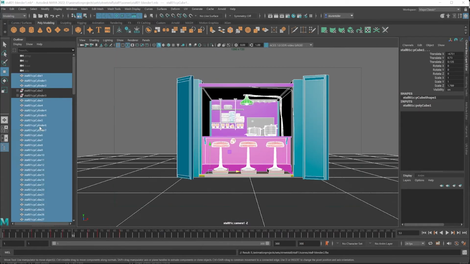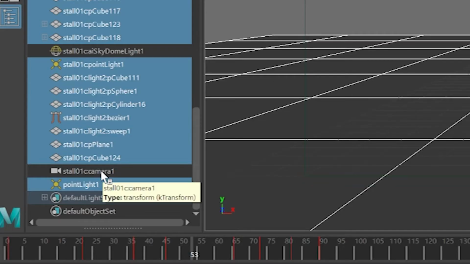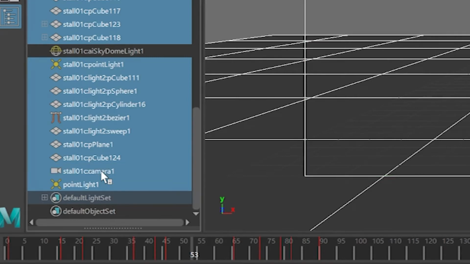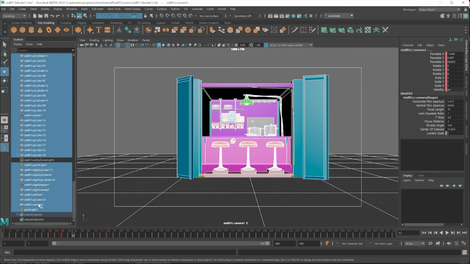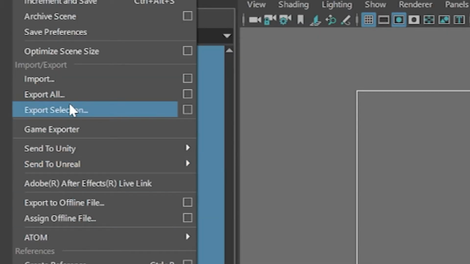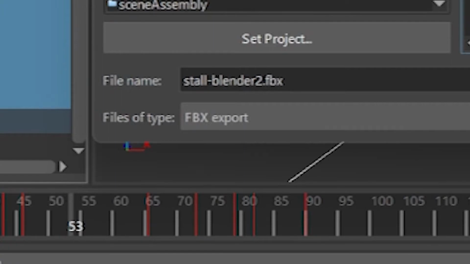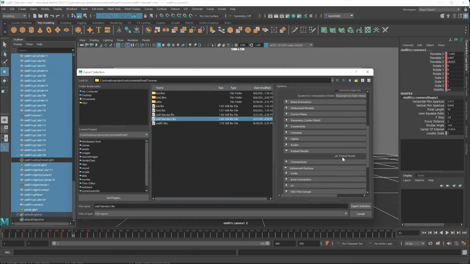Select everything you're seeing, and make sure you include the camera. So make sure to select your camera. Just hold down the shift key and select it in the outliner. Then go under File, Export Selection, and I'm going to call this Stall Blender 2.fbx, making sure to embed media. This has no embedded media, but it's good practice. Export Selection.